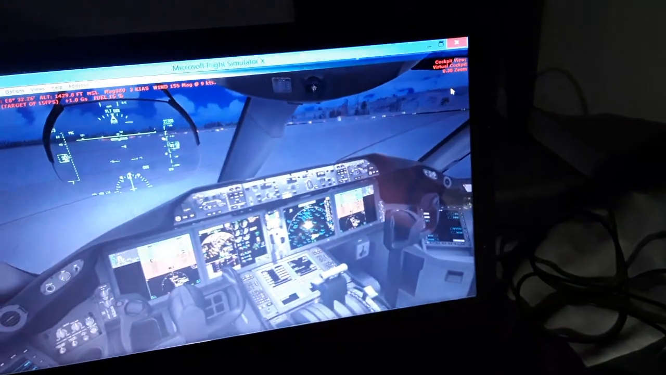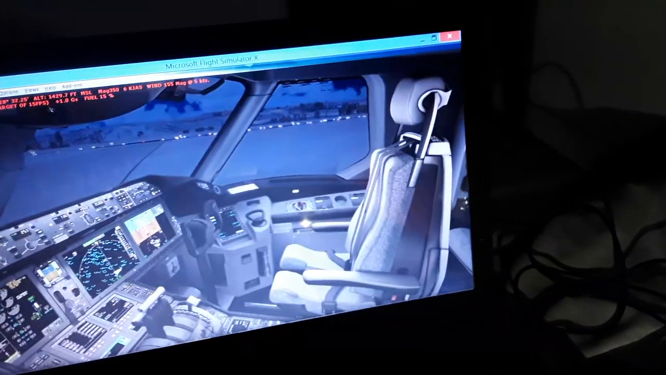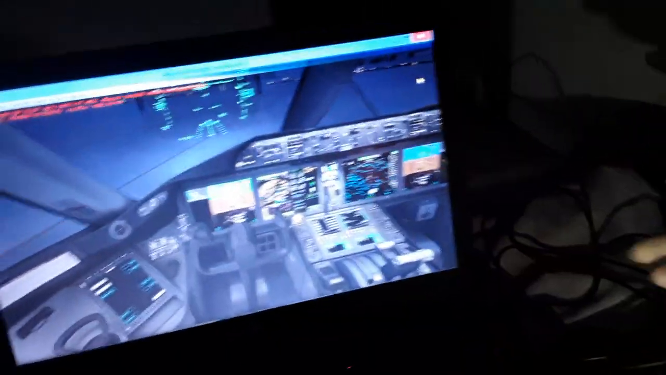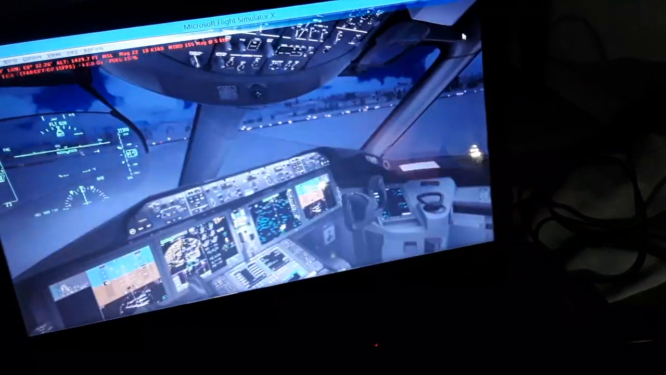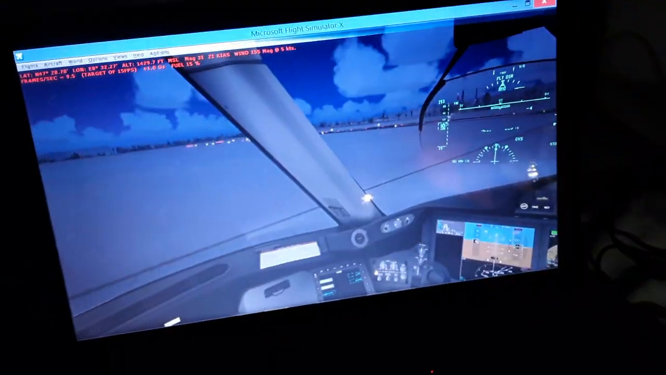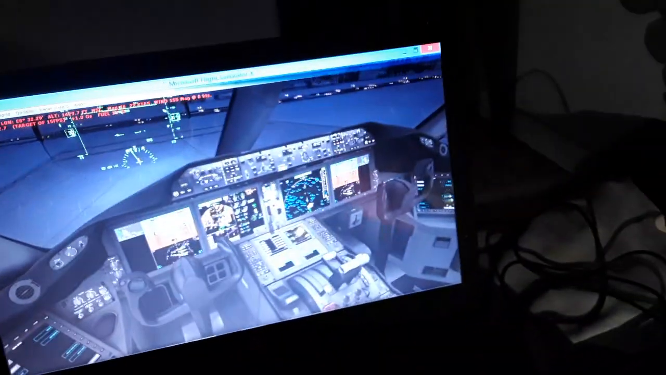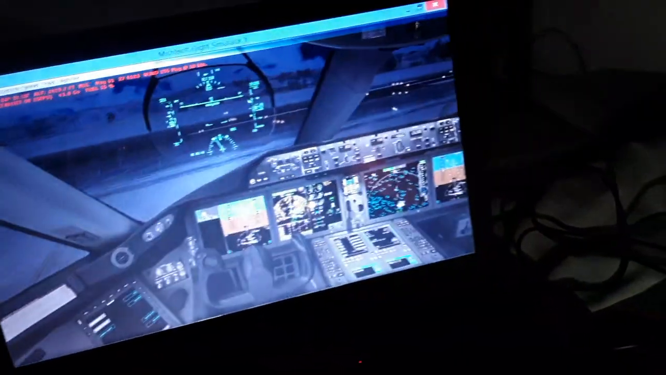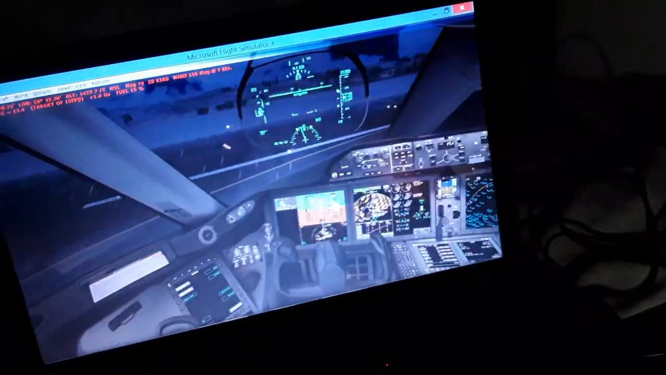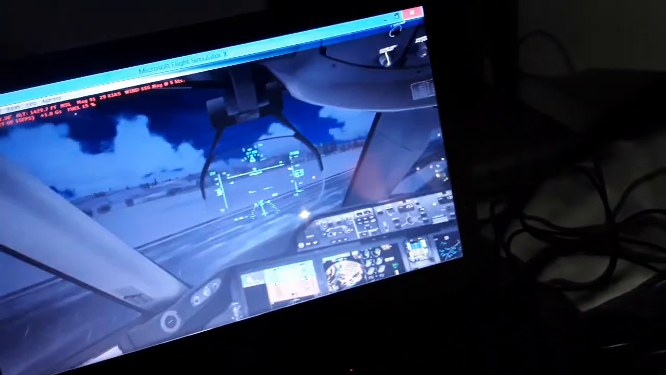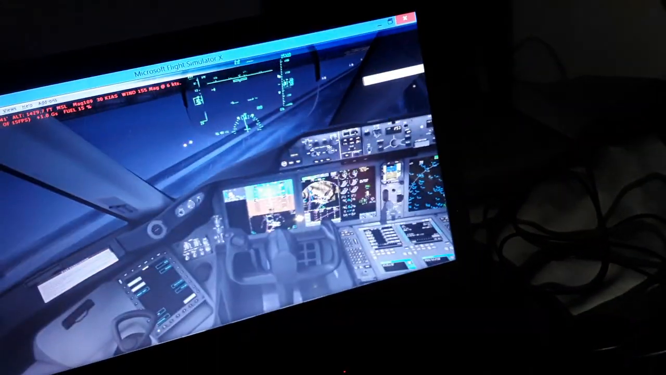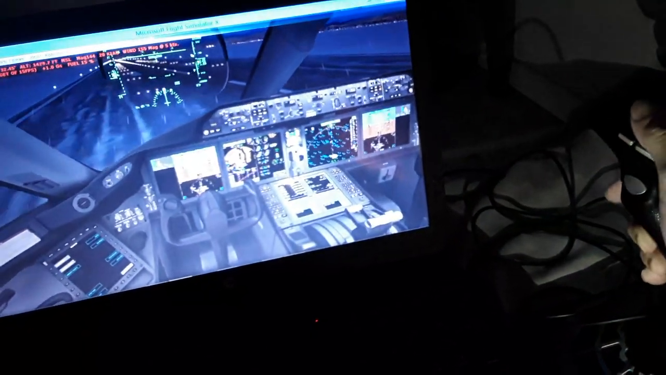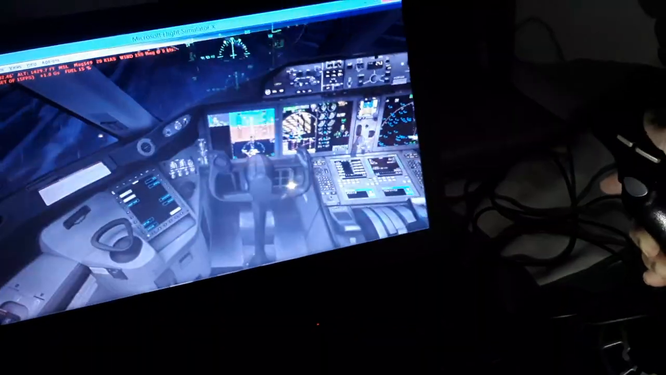And we have 20 more minutes for this video to end. Thrust levers at idle. Here's the tiller. So we align here using the rudder pedals.